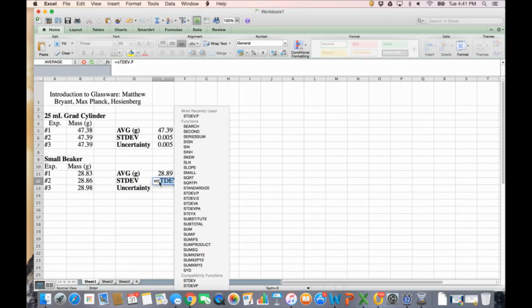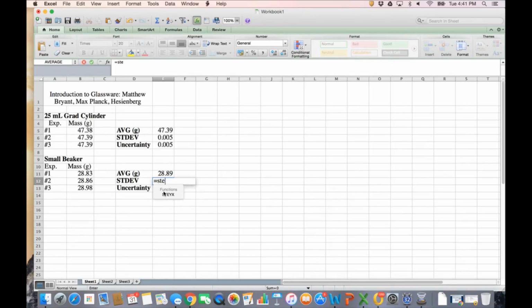Standard deviation equals STDEV, and these three. And we see that our standard deviation is a little higher for this one because we see more differentiation in this number. All right, that's all that I was asking you for the masses.